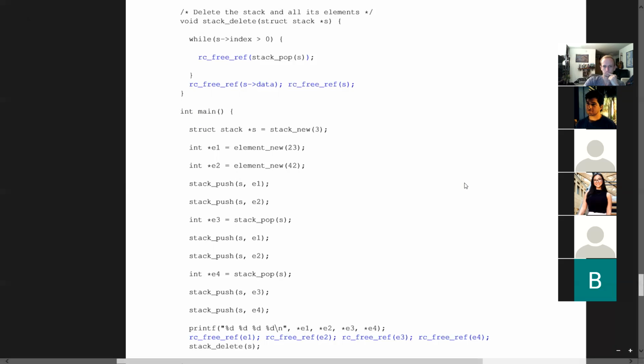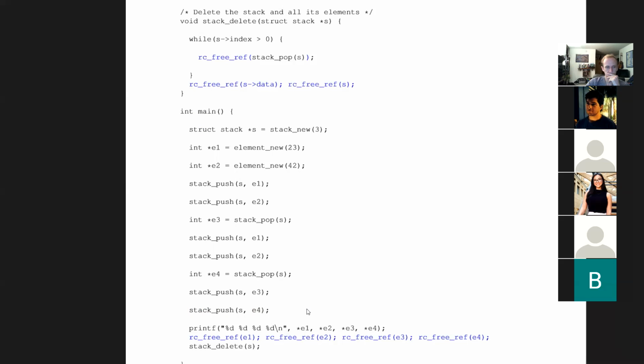Wait, what were the counts again for E1 and E2? 3 and 4. And the reason it's 4 and not 5 is because the size of data is 3. And so when you push this onto the stack, it doesn't actually add it onto it. But I only got 3 and 4 when I did it such that I had the free ref in the pop. So I'm wondering, if the free ref's not in the pop, will you get a different count?